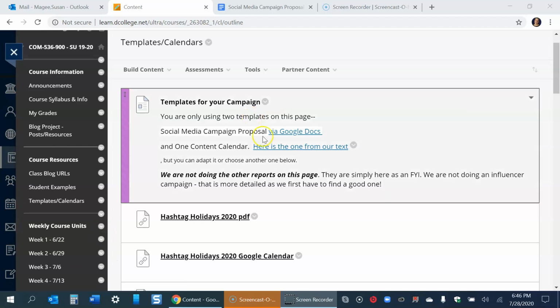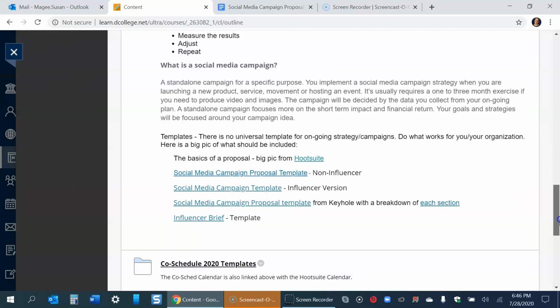Okay, so you can just use this. You're going to have to tailor the colors to your brand or organization. You're going to have to add obviously some visual appeal, subheads. And then there's a content calendar. Here's one from our text. There are other ones below. You should certainly feel free to choose a different one.